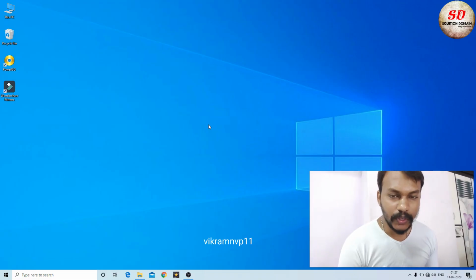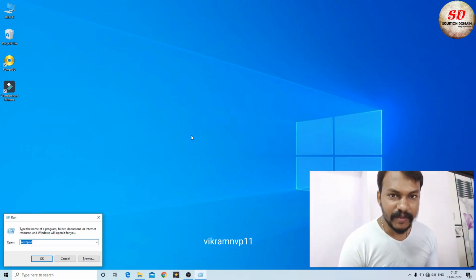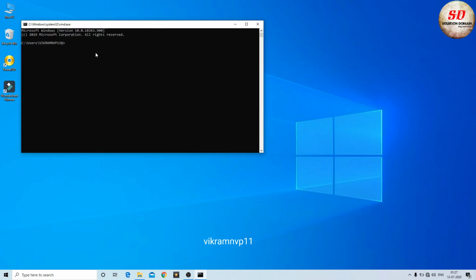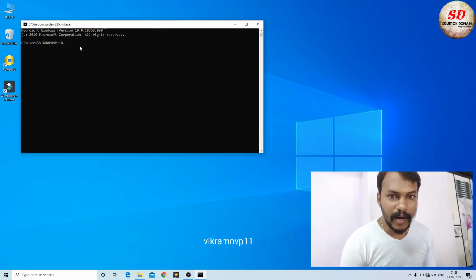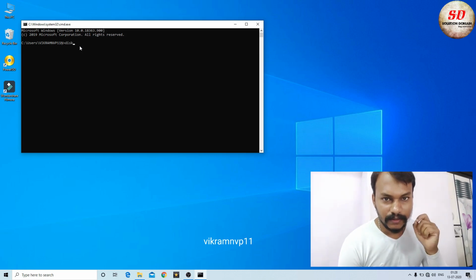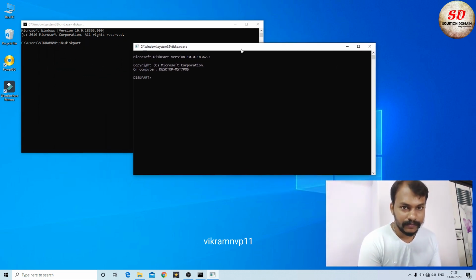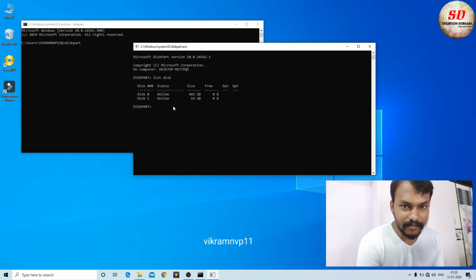Go to run, press Windows plus R button, type CMD and hit enter. When the command prompt window pops up, type diskpart and press enter. Next, the diskpart window will appear. You need to type the command list disk and press enter.